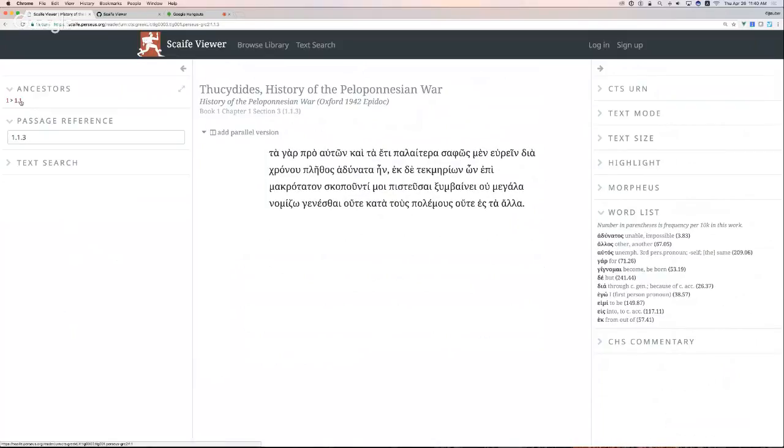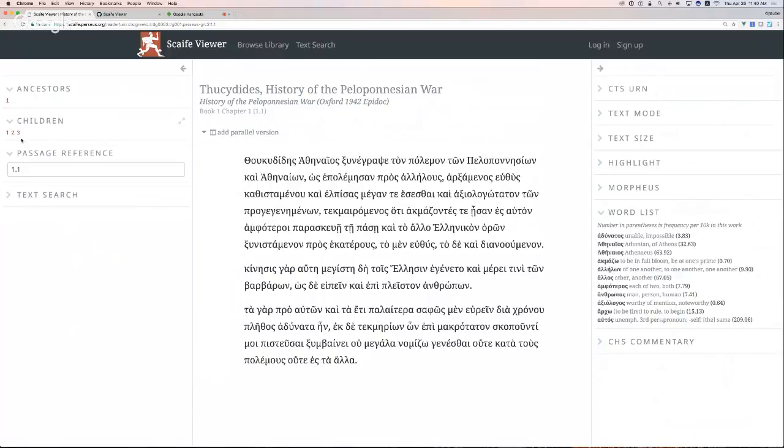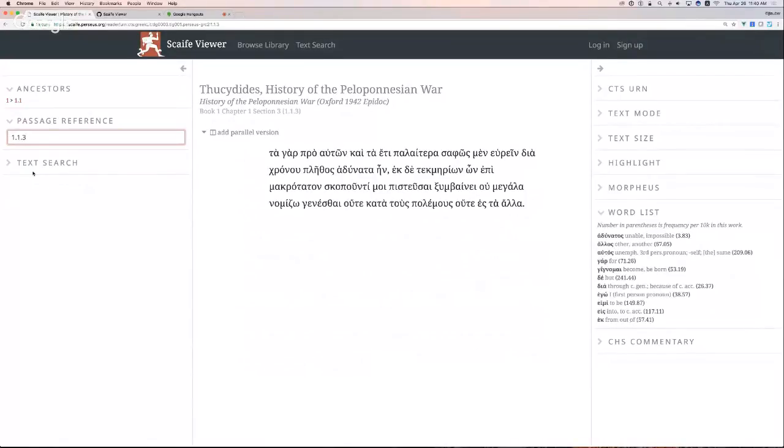But I can then, using ancestors, navigate back up. So that's one way to navigate through the tree structure. The other thing that we can do is actually type in a passage reference directly here. So if I want to go straight to 1.1.3, I can just type in 1.1.3 and get shown 1.1.3 here.